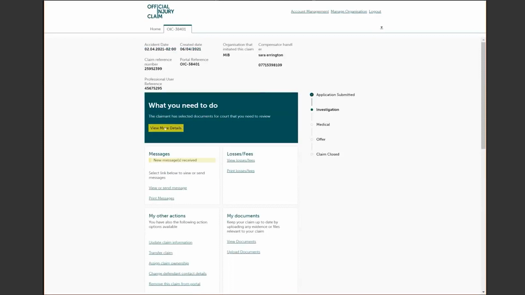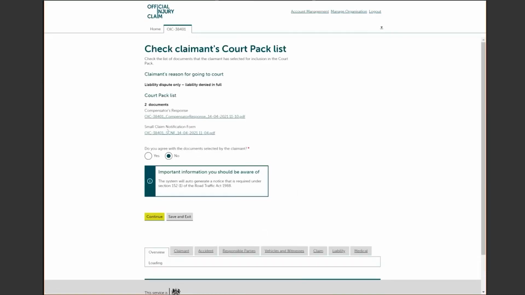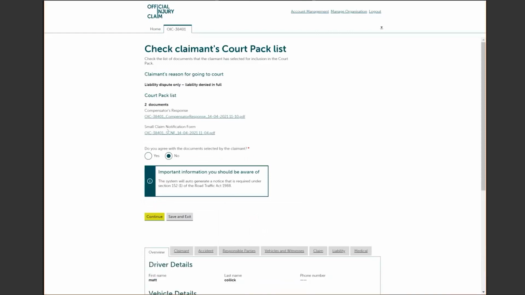Now I'm in as the compensator and need to select and view the claimant's documents. So I can see that the 2 documents you selected as a pro user are here. Do you agree with the documents? No. You'll then be able to add any additional documents as a compensator that they wish to rely on. Or if they are happy, they'll select yes.